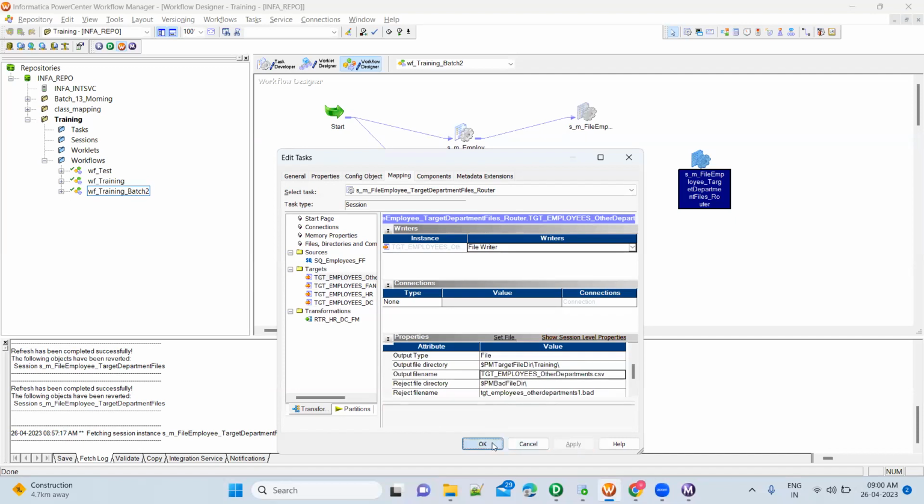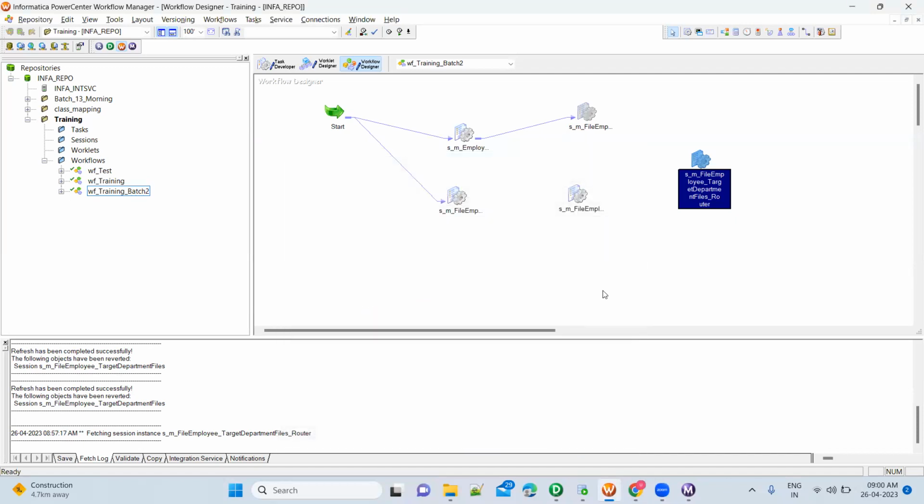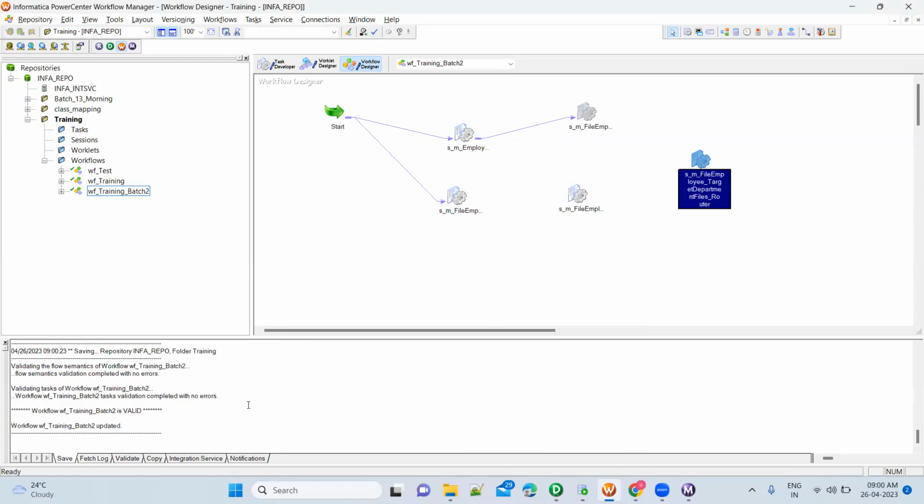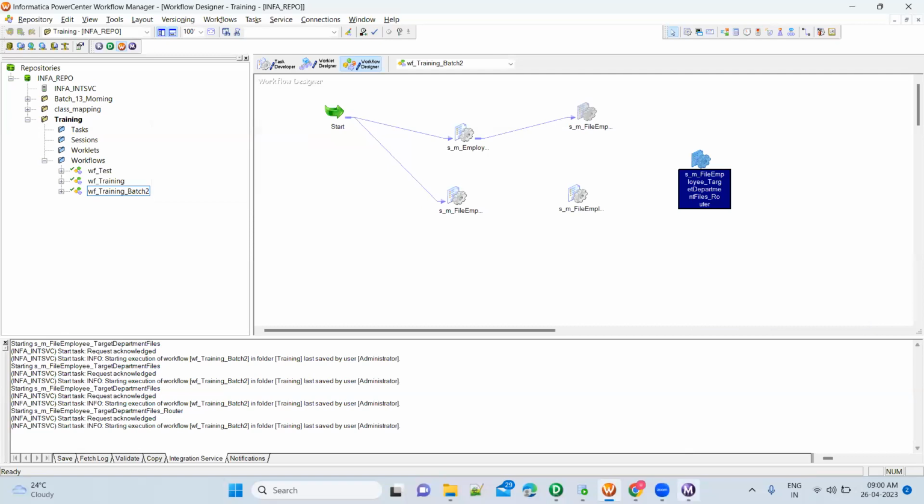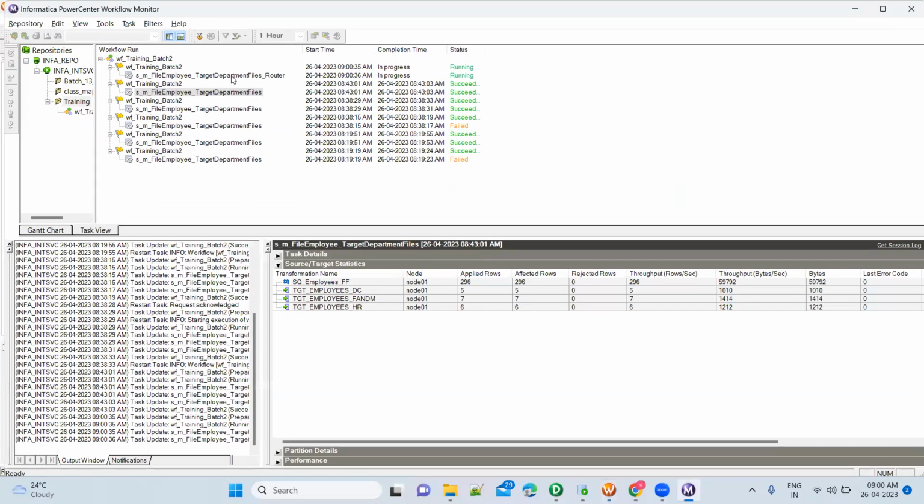Now I'm pressing apply. What do I need to do now? Control S. And then you have to see whether it is valid or not. It is valid, that means everything is fine, no errors. Then right click on it. What do you need to do? Start task. Now you have to go to monitor and see what is happening here.